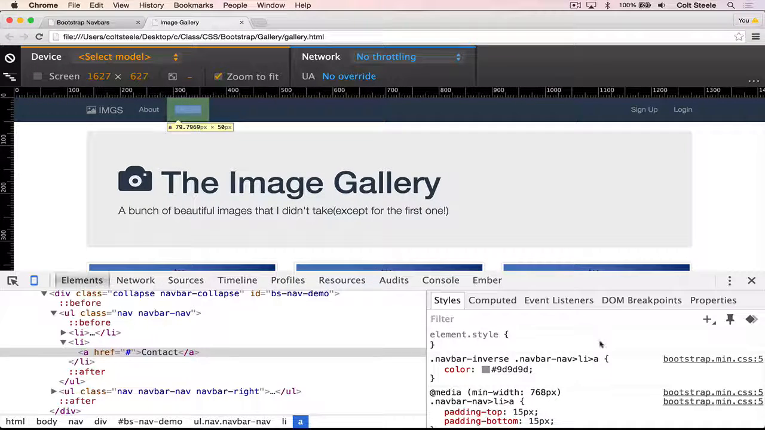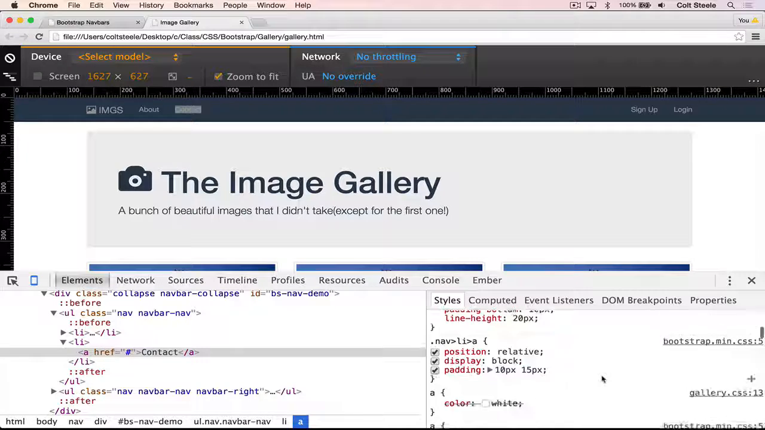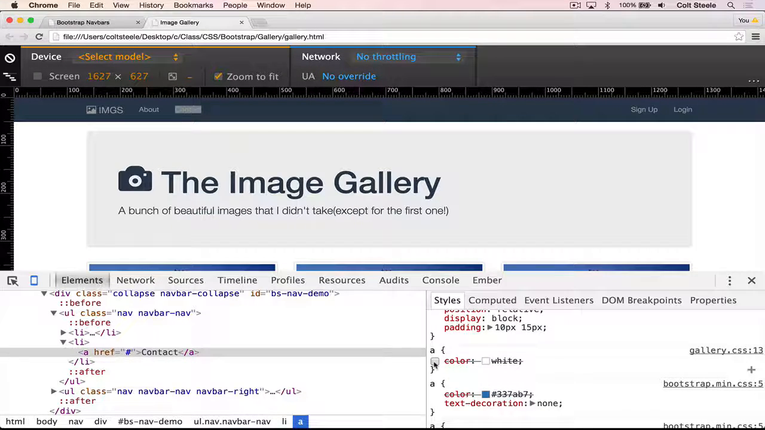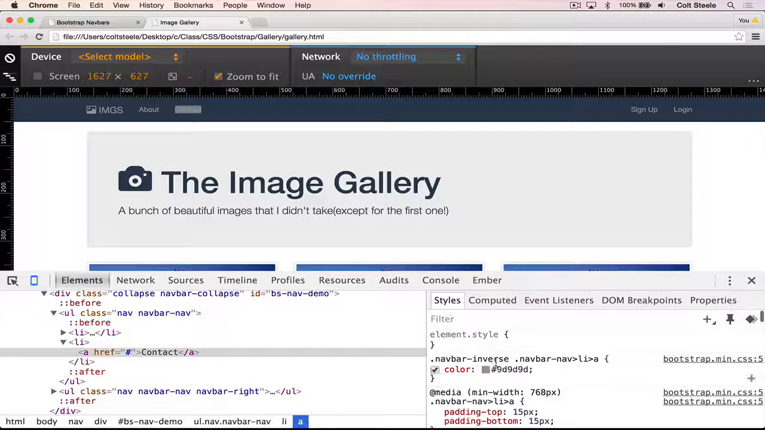If we inspect it, take a look what's happening. So we can see that our color white is crossed off, and the color is being assigned right here, this line. Color is this gray, and if we uncheck it, they go back to being the white that we want them to be. And that's because this is a more specific selector.